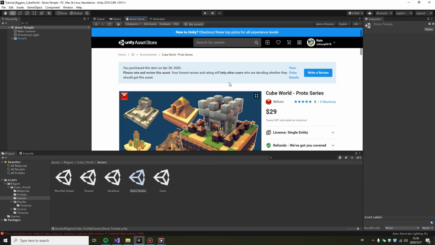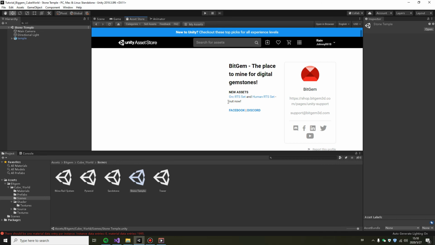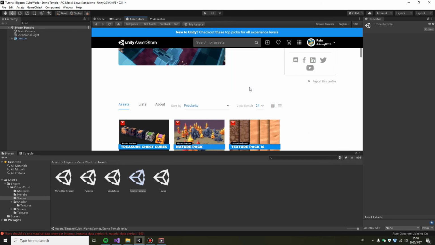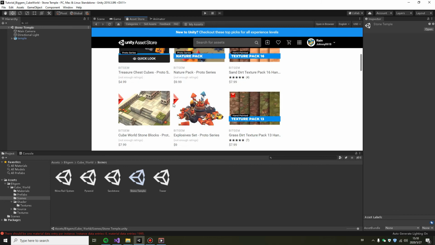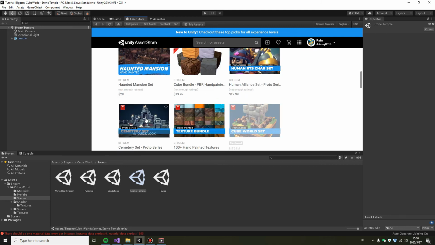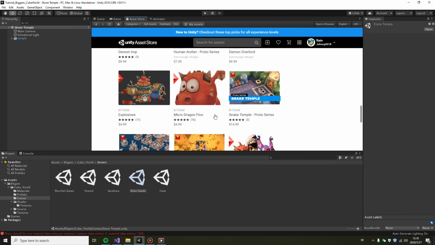Okay, that's all for today's introduction. If you like this asset, you can search for it in the Unity Asset Store. It's built by BitGem, and you will find more assets from this publisher, so you can combine the elements together. As you can see, there are some very interesting ones here, and more.